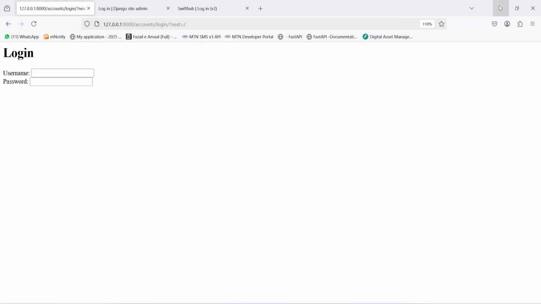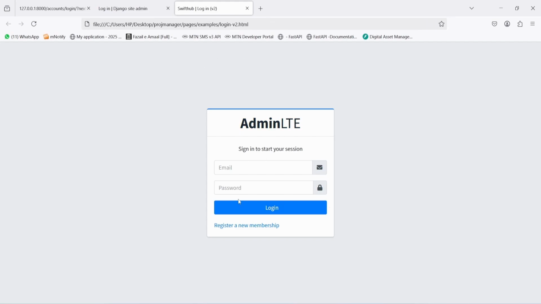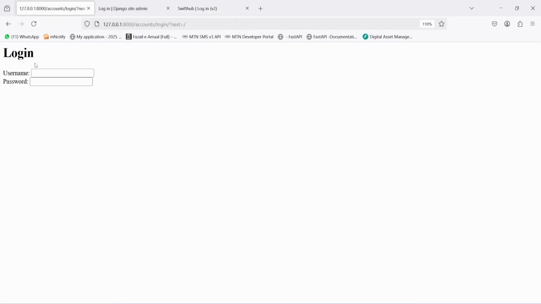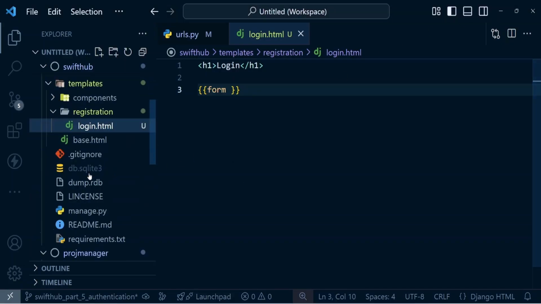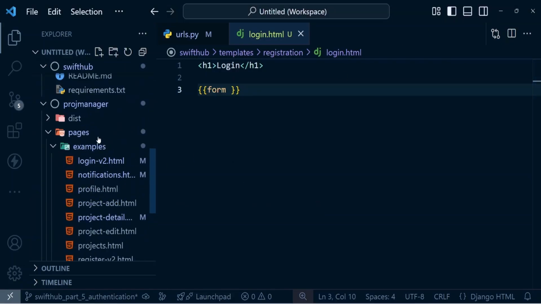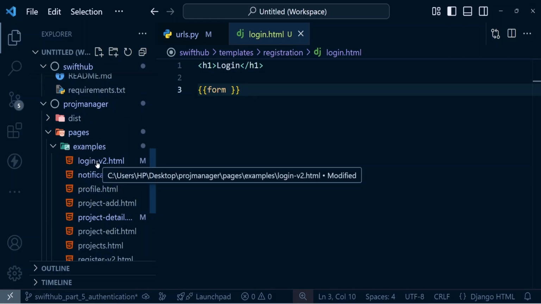Okay, perfect. Now we need to use the template that we have downloaded. So if you look at this page, we have this very page for the login, and that's the page we need to replace with the blank page. So I'm just going to come here and then scroll down to where we have our template, and inside the templates folder or the examples folder, I can just see login-v2.html.